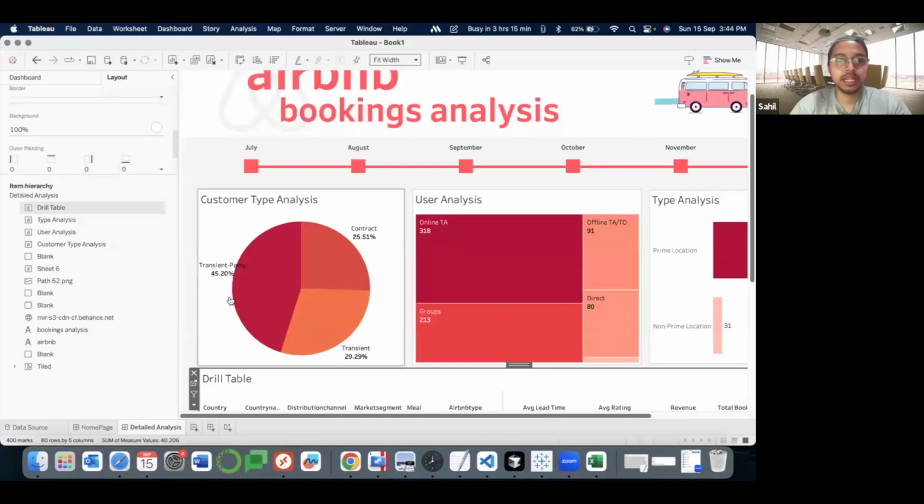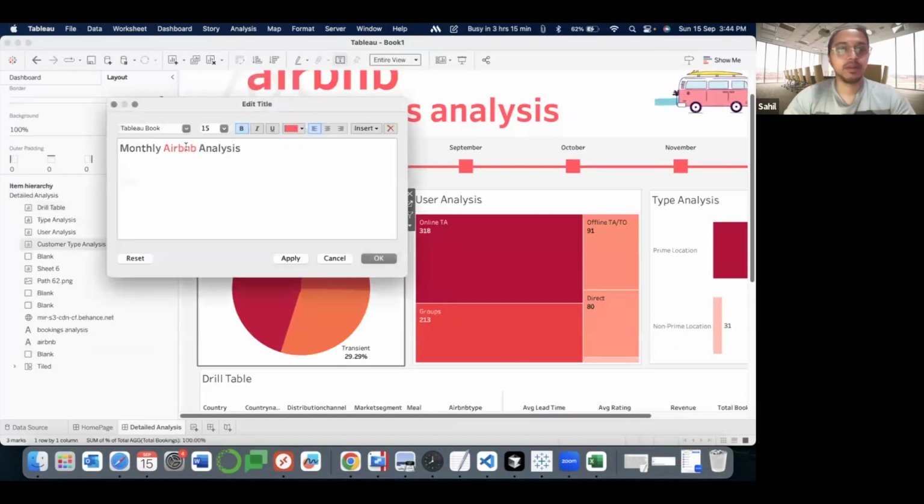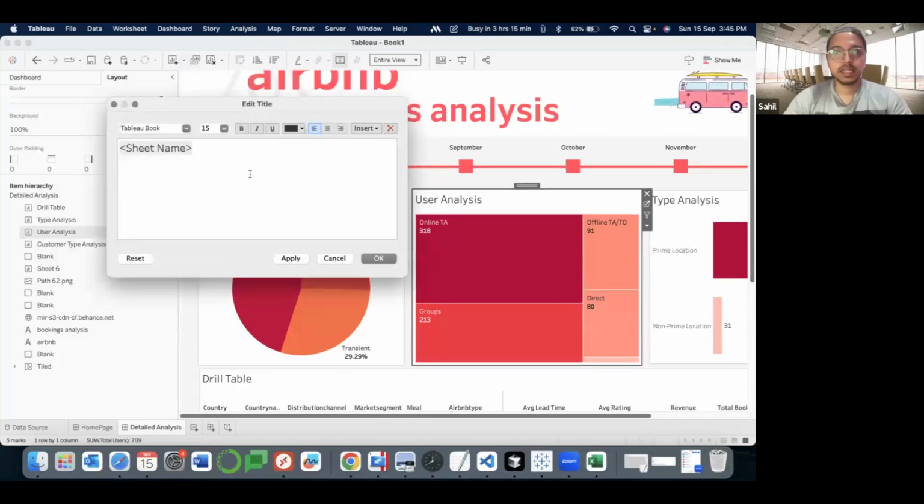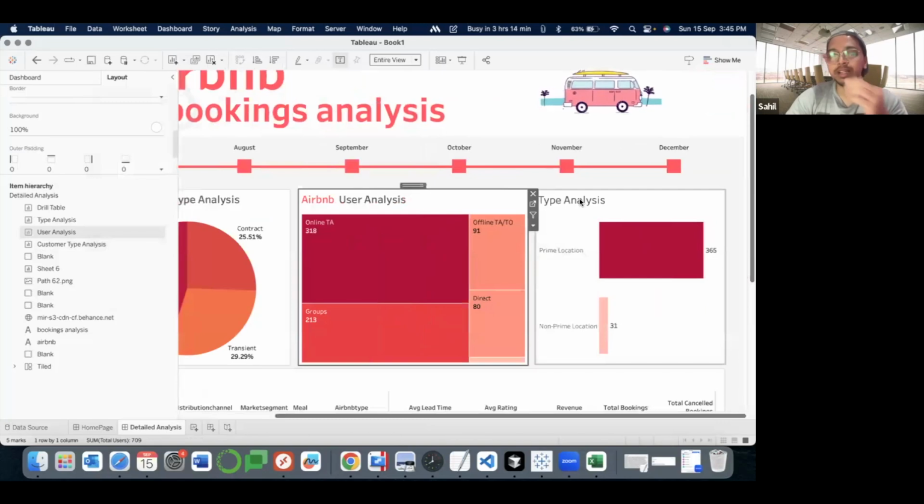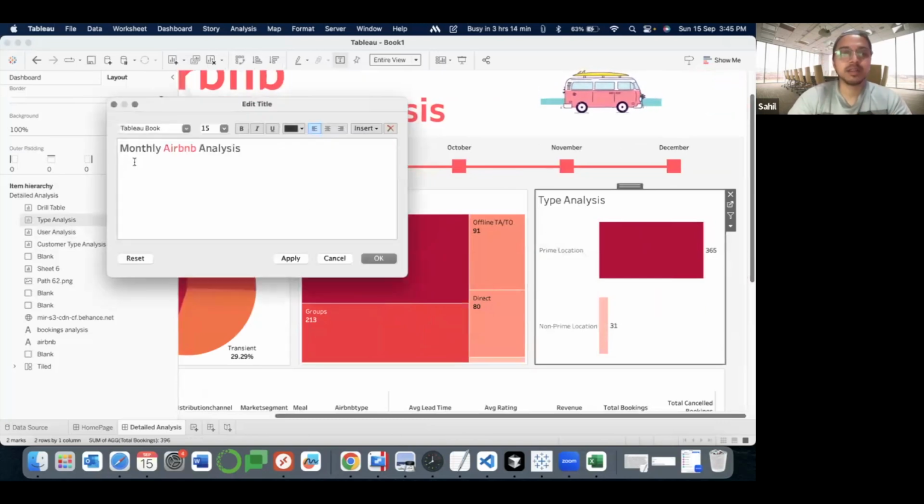I will go back to the detailed analysis, paste it here. Okay, so this is Airbnb customer type analysis. This is Airbnb user. Okay, you copy this. User analysis. Also, I am doing a slight mistake deliberately here. Not a mistake, but an aesthetic mistake. So I should maybe let you guys recreate a dashboard and then point out which was that mistake. Okay. So maybe type analysis, Airbnb type analysis.